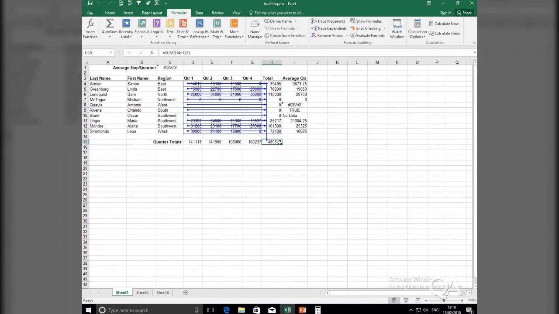So this is how you can determine where your formulas are picking up their values from within an Excel spreadsheet or within an Excel workbook.